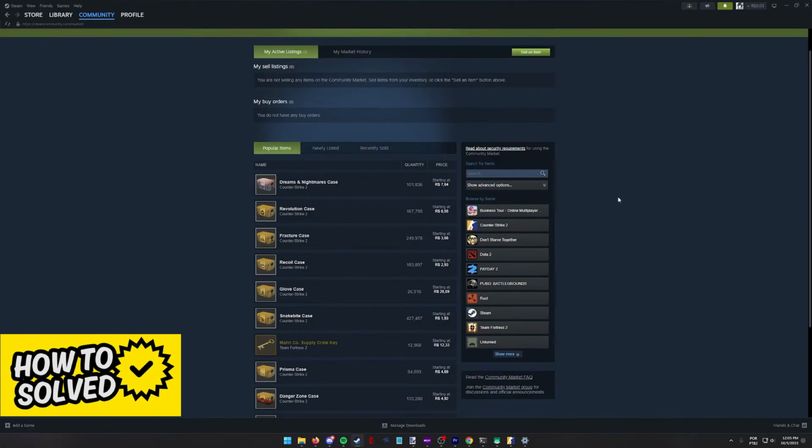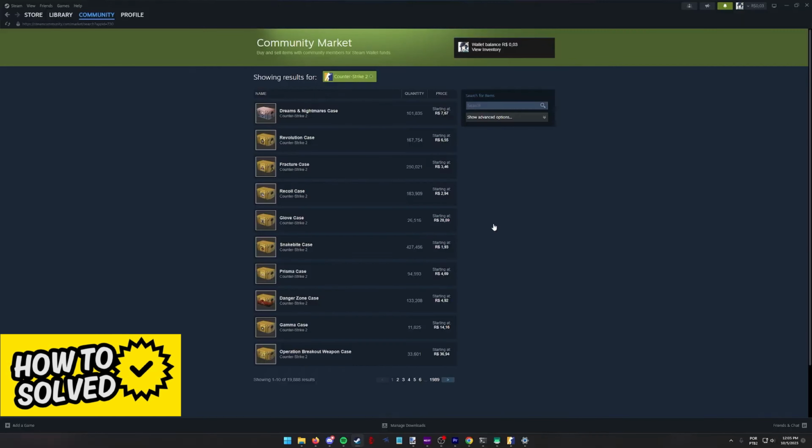If you want to search for specific cases, I recommend that you click on Counter-Strike 2 at the right side of the screen, and you will be able to browse through only CS items. You can look for a specific case here, for example the Bravo case, and browse through its listings, or alternatively just look through all of the items until you find one that satisfies you.